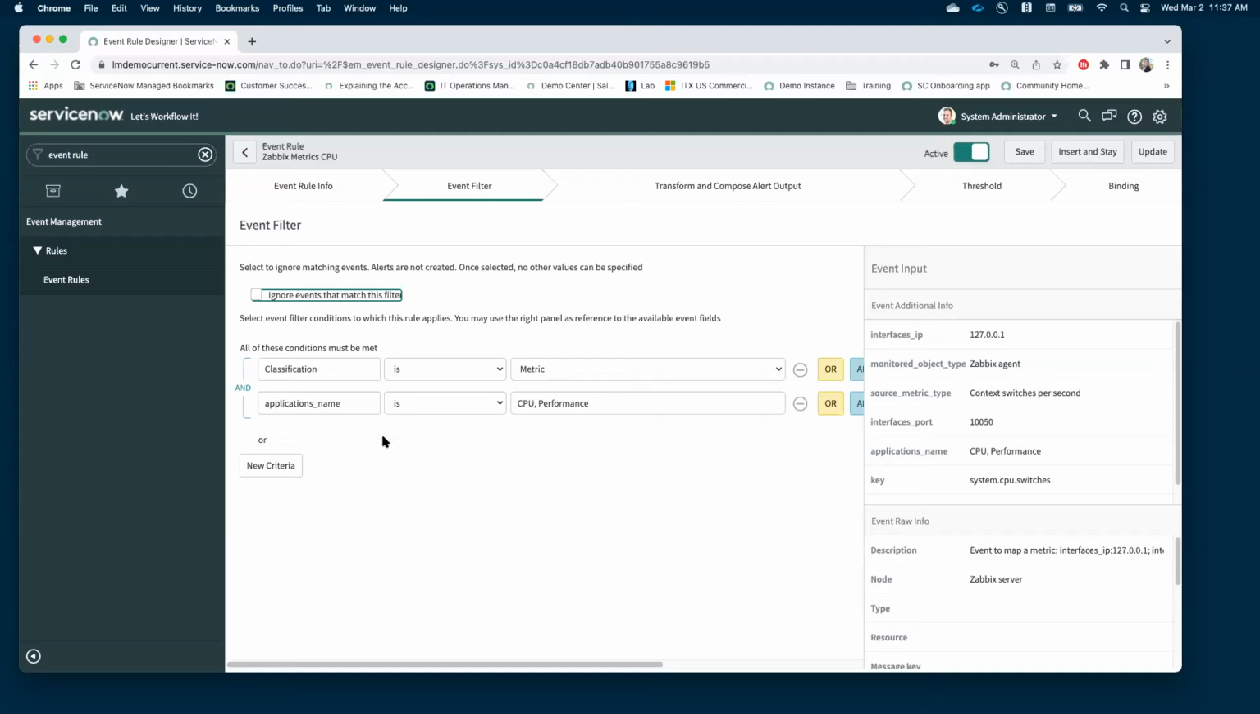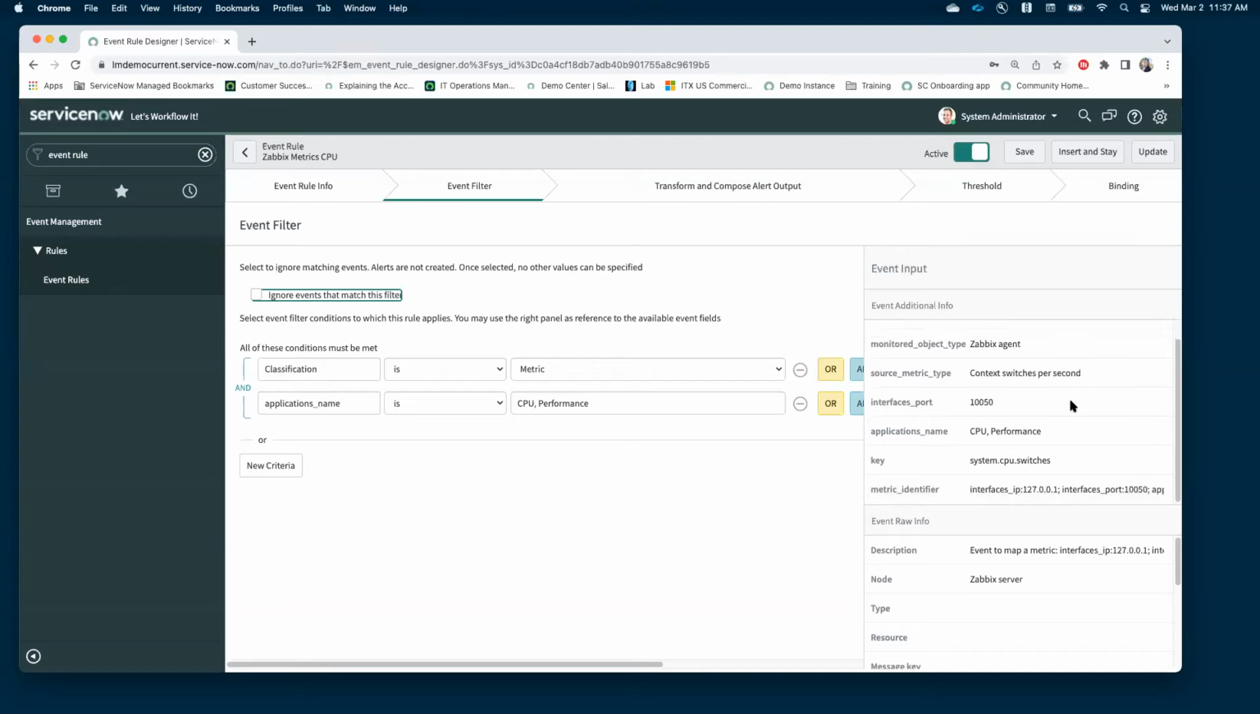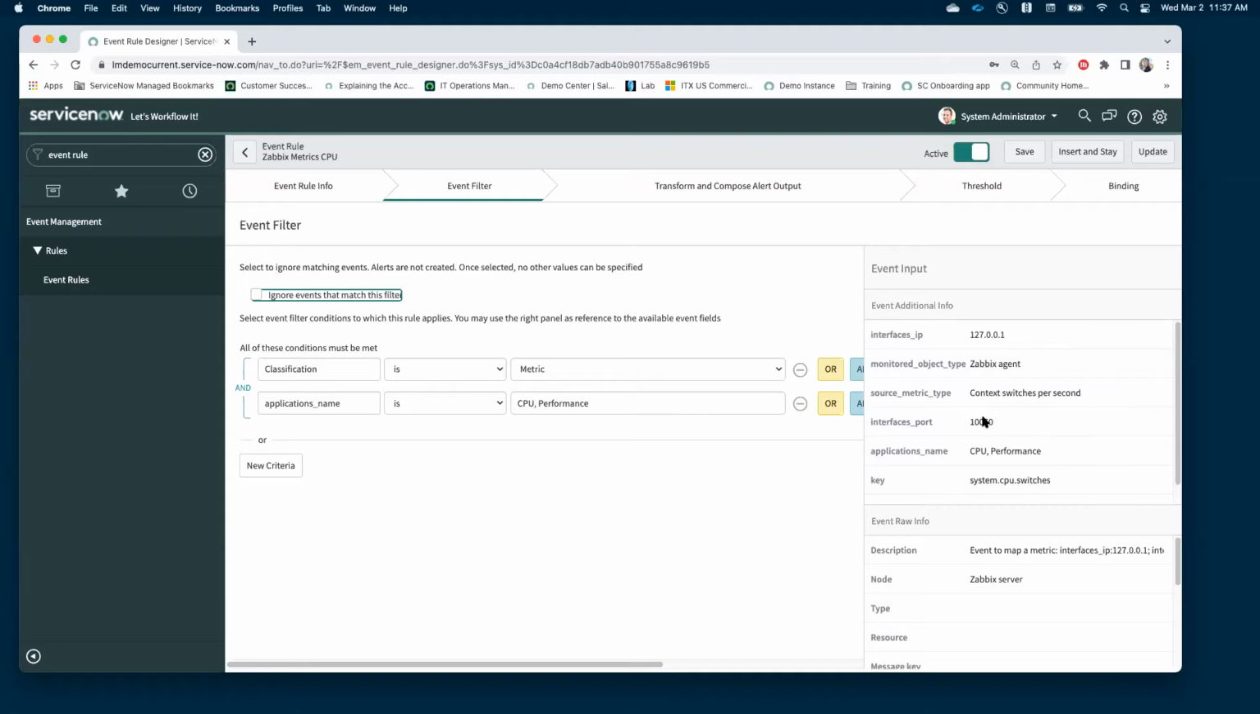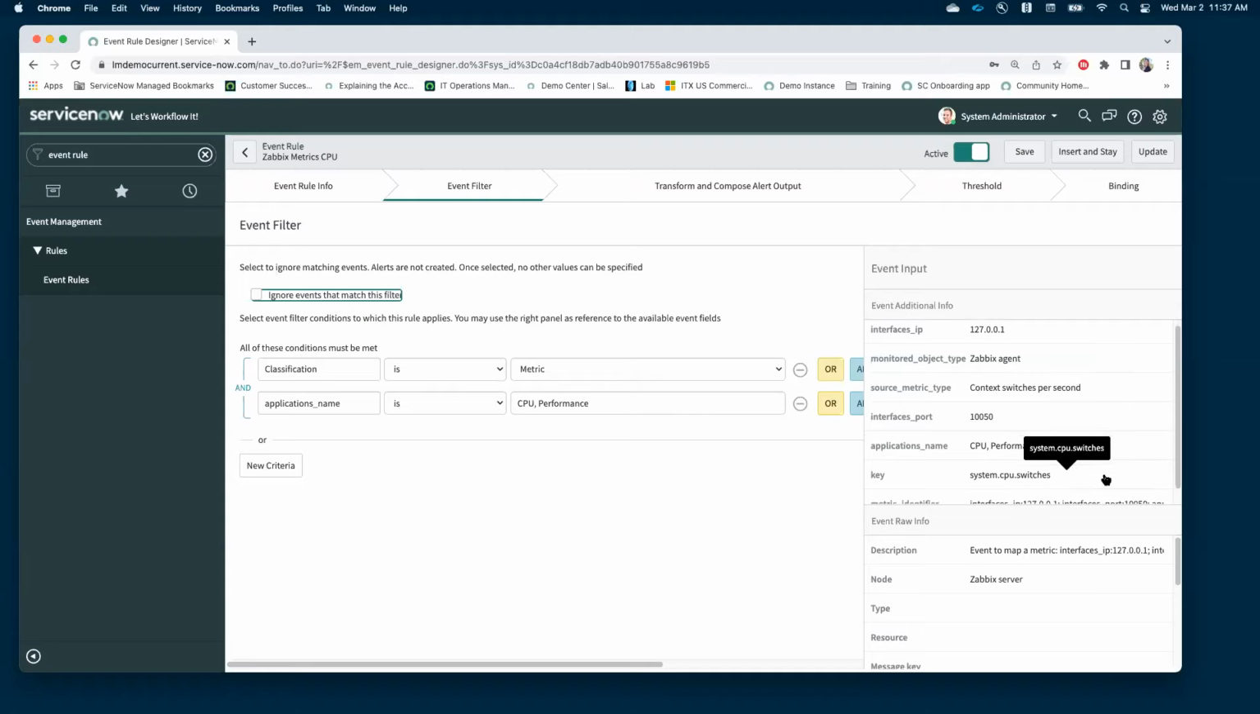So in this case, this out-of-the-box rule is saying any event that comes in from Zabbix and has a classification of metric and has an application's name of CPU or performance. And again, when you're creating these different criteria, you can see on the right here, our event input. It has several fields that typically come in around our Zabbix events and the common value examples that it sees for each of those fields. So this can really help you to tailor when you're creating your own filters for what event should actually be escalated in this case.